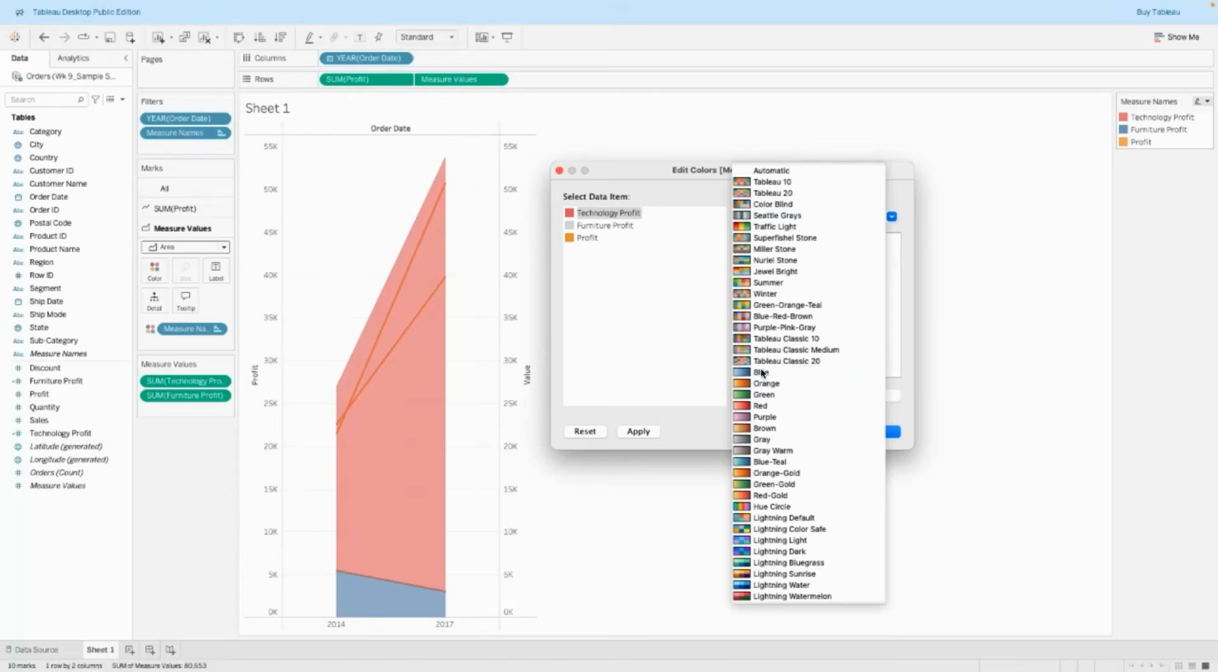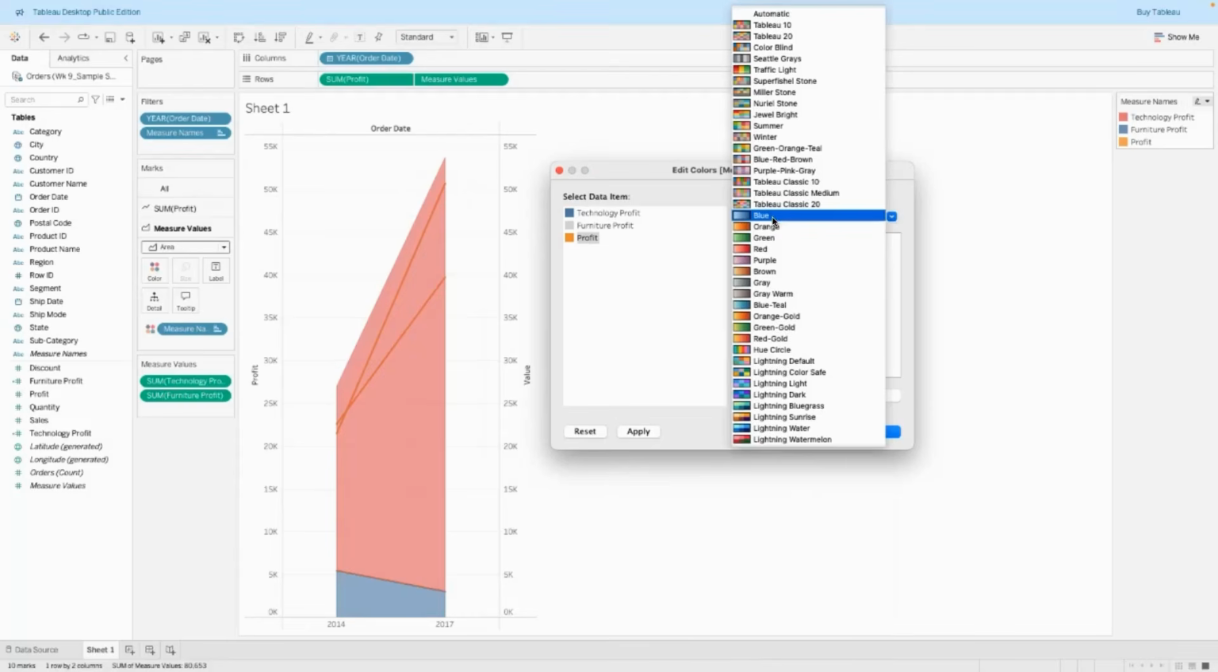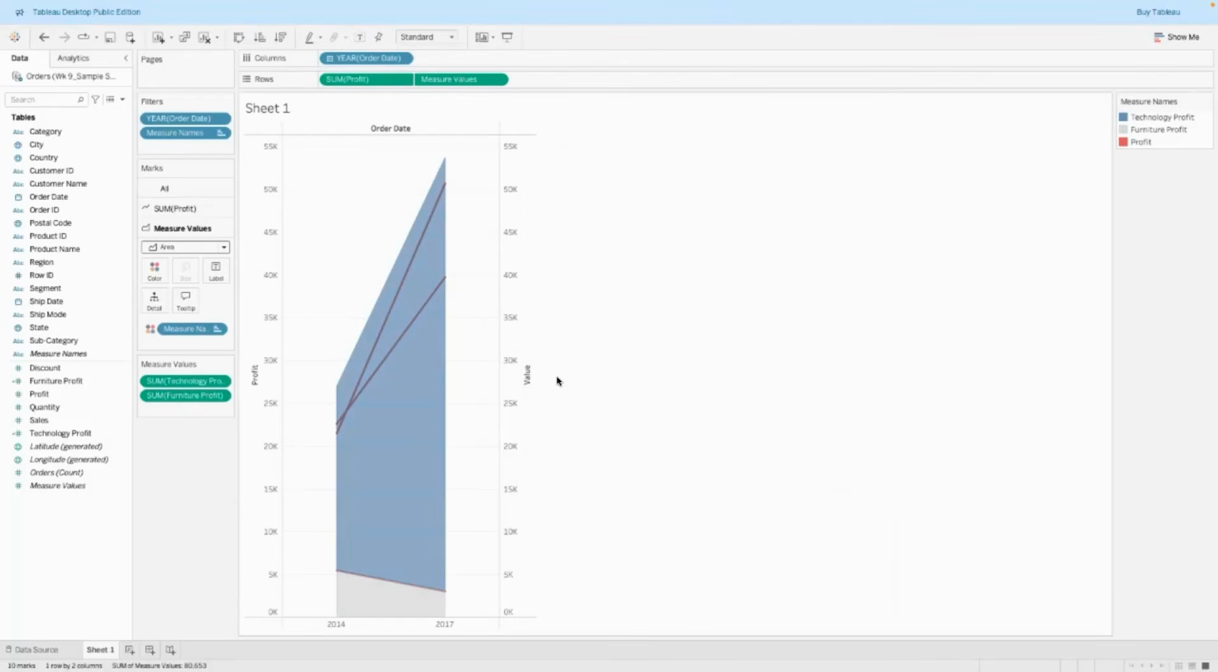Technology to be blue, and my profit to be red. All right, so I can apply and okay. So this is what you get at the end of the day. All right, so we're right on track.